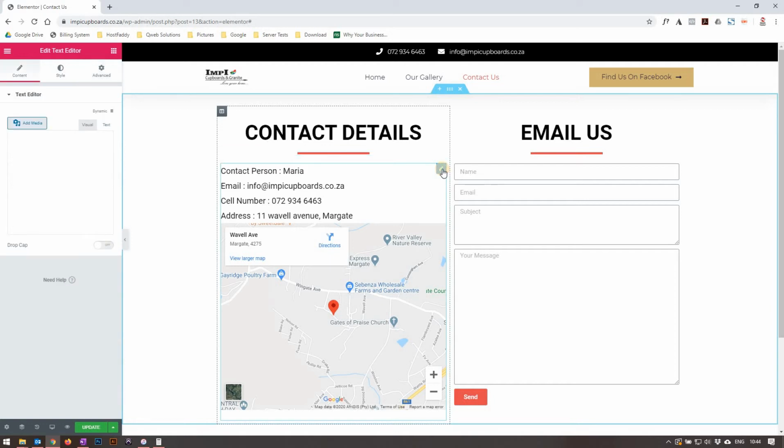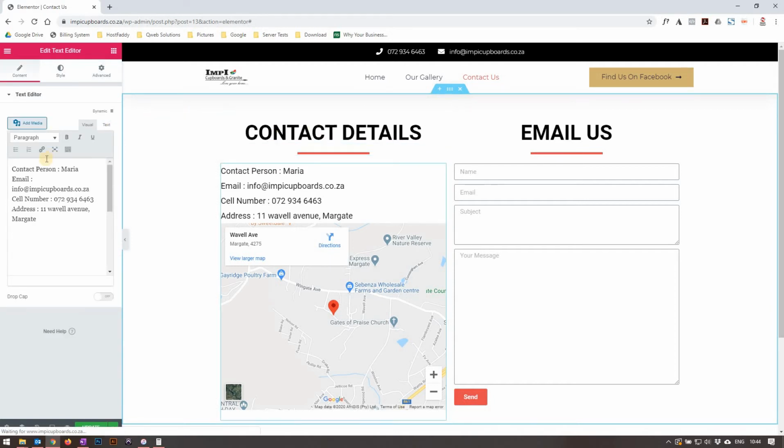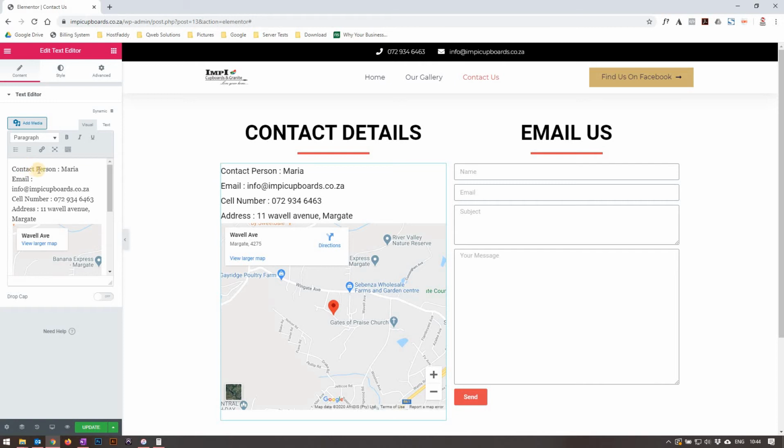If we select the text editor, in here you're able to see we have text containing the contact person, the email, the cell number and the address. Please note you will not need to fiddle with this as it is all correct.